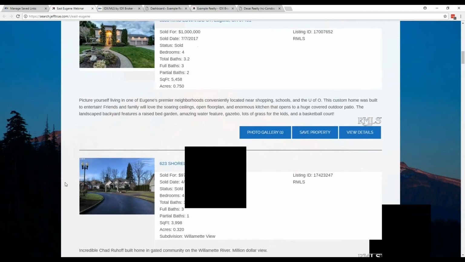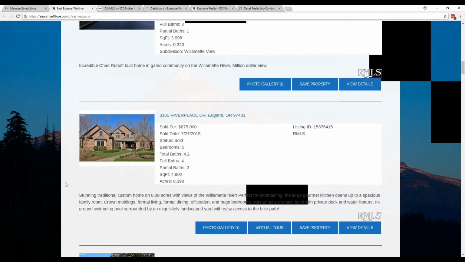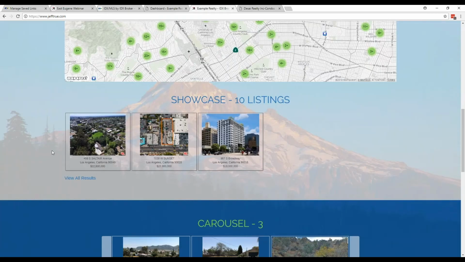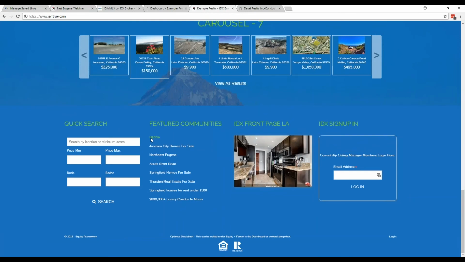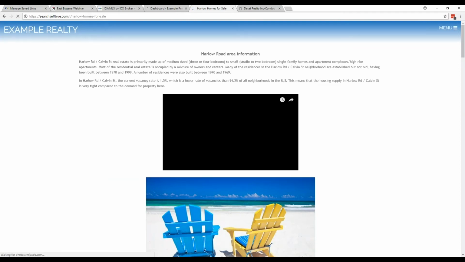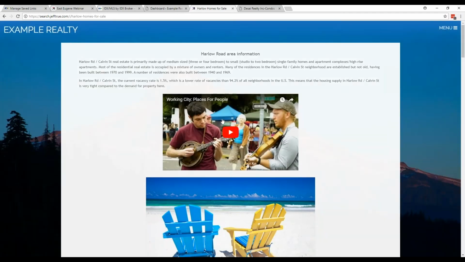So it's going to be just like a standard results page, but now it's just one click to these results pages. When I go to my main website, down at the very bottom, I've got my featured communities. I've got Harlow, Junction City, Northeast Eugene. So I can click on Harlow, which is an area in this town. Again, here's my page title, here's my content, and here's my YouTube video. I embed that in there. You can control the size and what you want to be displaying on it. Everything's going to be pulled in.